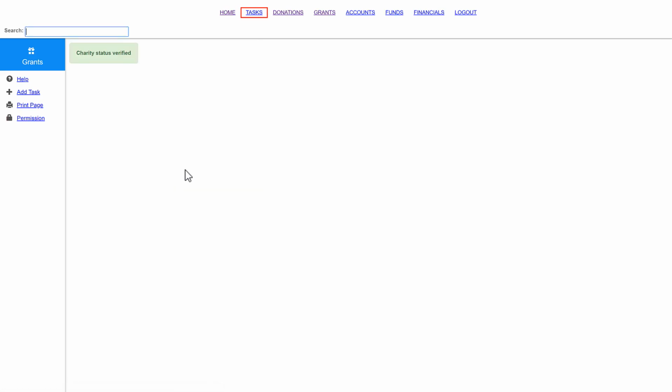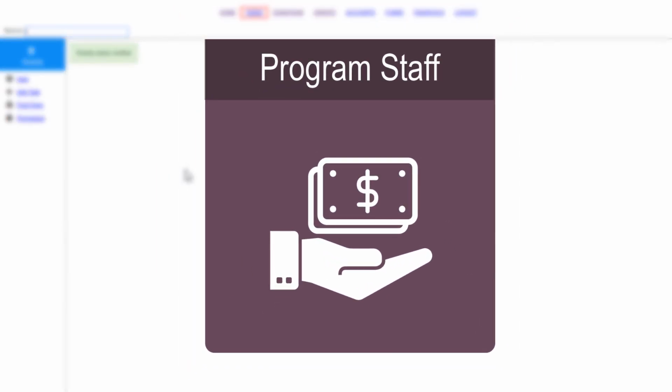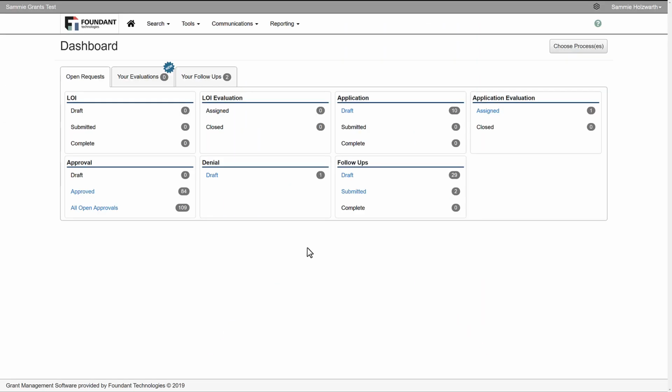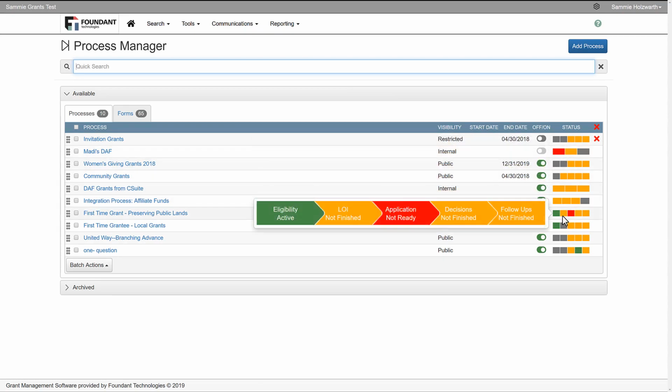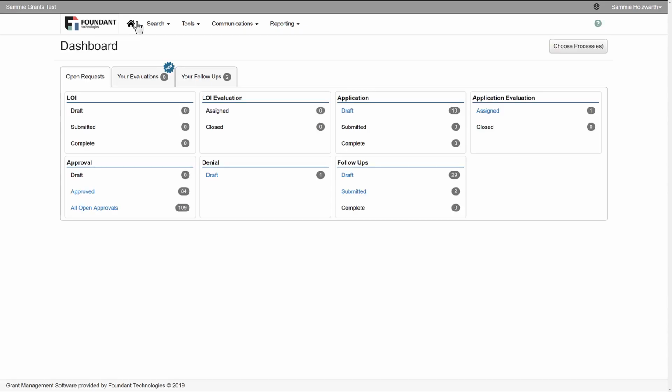Next, let's look at the system through the lens of our program staff. They will be spending the bulk of their time in Foundant's community grants and community scholarship solutions. These tools are made to allow your organization to build online applications, as well as allowing your external evaluators to engage in your grant-making process. We'll just briefly look at how these systems integrate with CommunitySuite. If you want to find a full demo of these solutions, go to foundant.com.